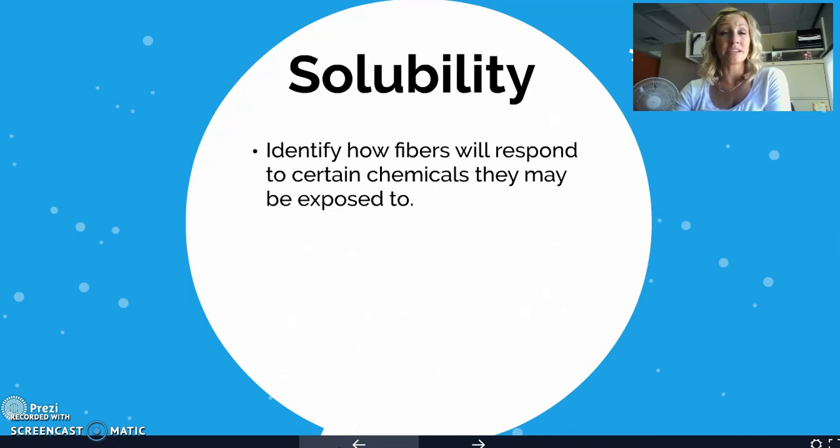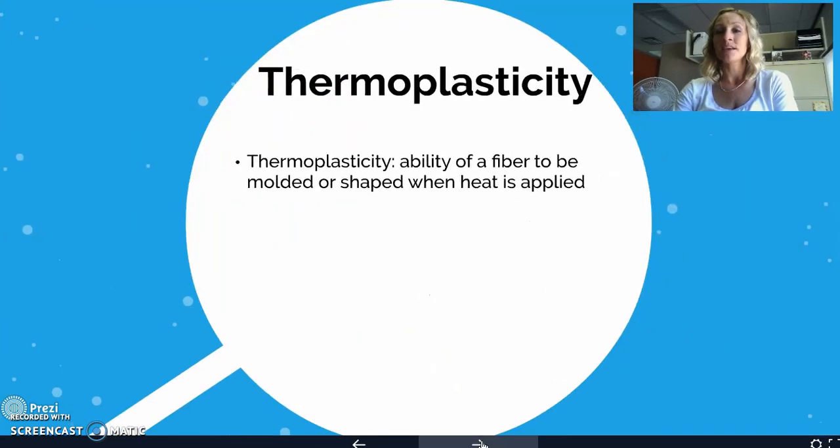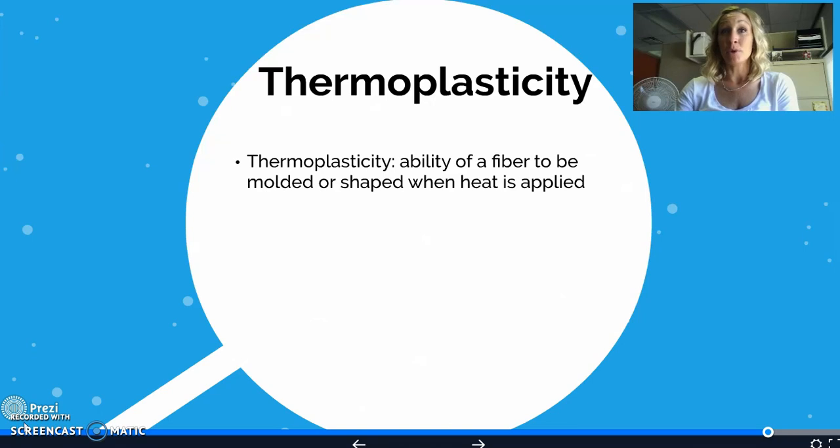Again, if the solubility experiment's not really working well for you, that's okay. We have the other 3 experiments that we do just to make sure that you're able to get all the information that you need. And our final test, which has to do with heat, just no flames, is the thermoplasticity. So with this test, we're going to look at how your fiber reacts to heat. Is it easily molded or shaped when exposed to heat?